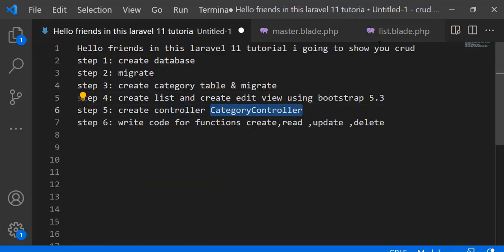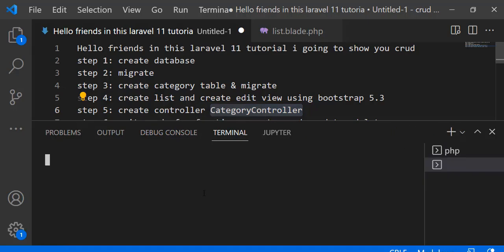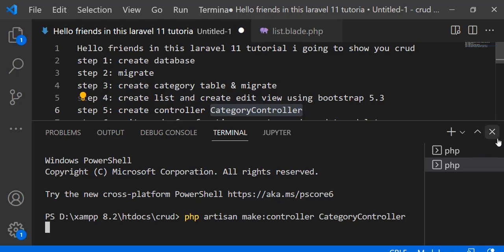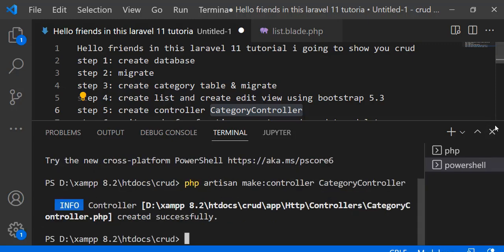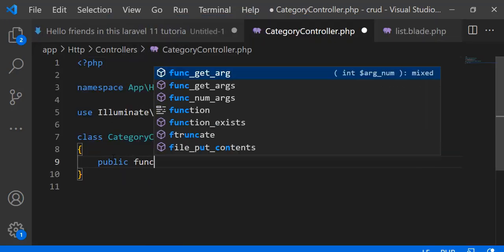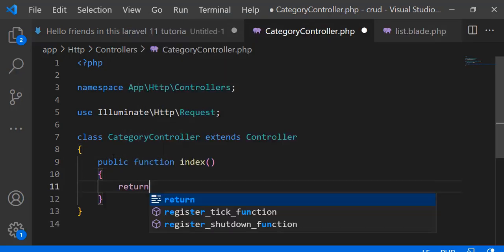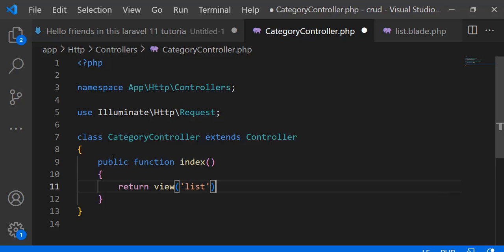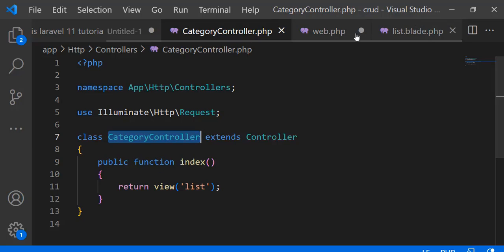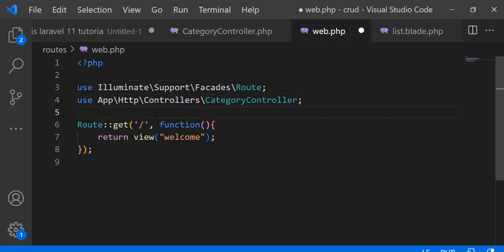Let's move to fifth step, create category controller. Type this command to create category controller. Create index function for list view. Open web.php, copy controller path, and paste in web.php. Define route for list view.